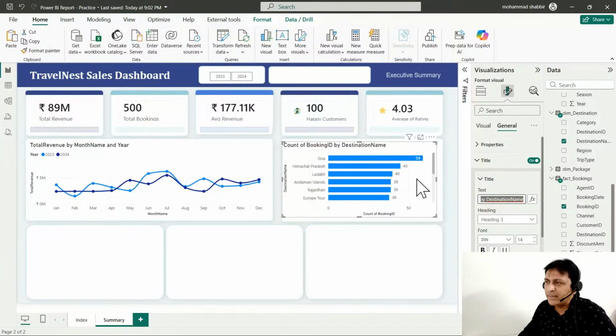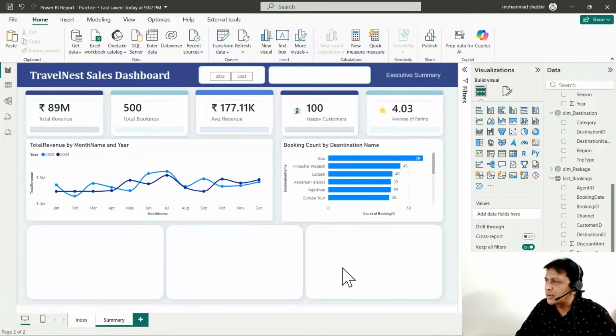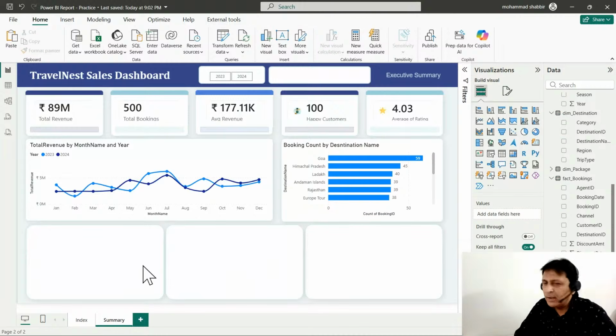So look here, I selected this bar chart, Format visual. In Format visual I have two options, visualization and general. Go to general, go to title, and you can type here booking count by destination name. All right, and look at this, you will get the answer here. So far so good, everyone? We are just three more charts remaining. It's a good opportunity, we'll do that as well.